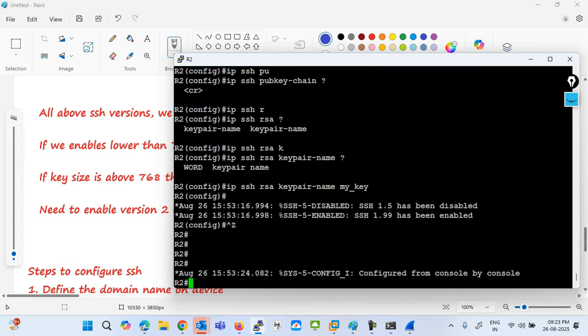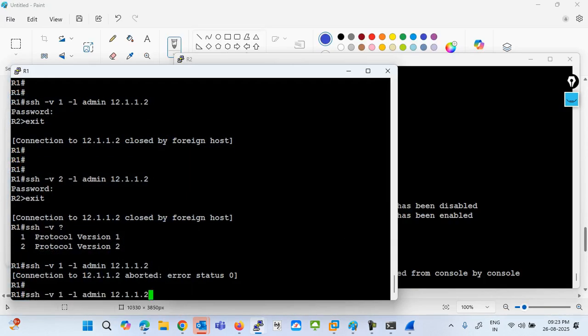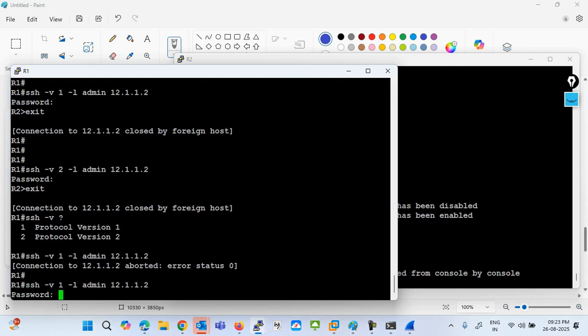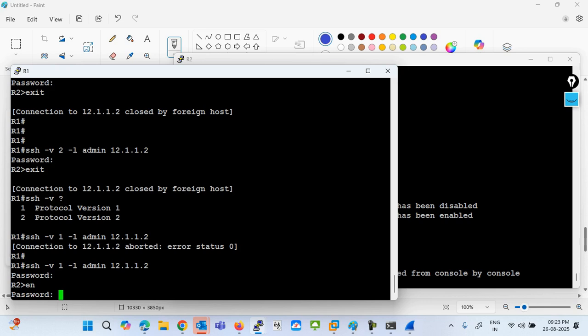And we enabled this version on R1. Okay, I can try with this one. Yeah, we can use it, because the version is 1.5 on the server side. If the client uses version 1, it is still compatible. Okay guys, so I think SSH is clear to everyone. If you have doubt here, please let me know.